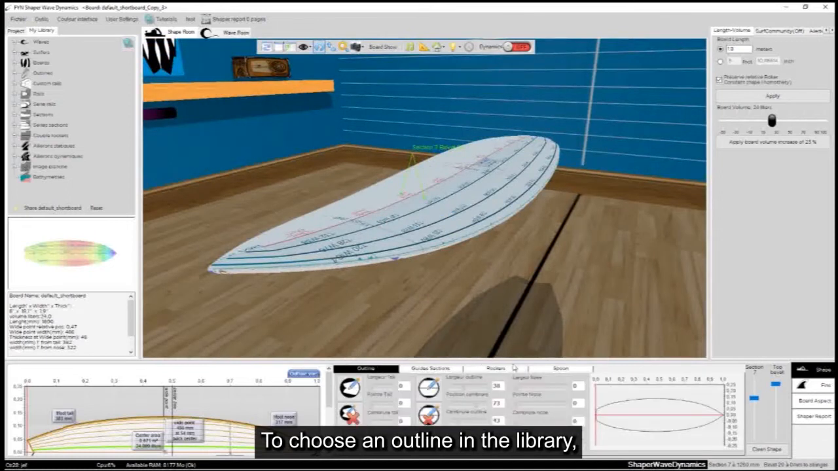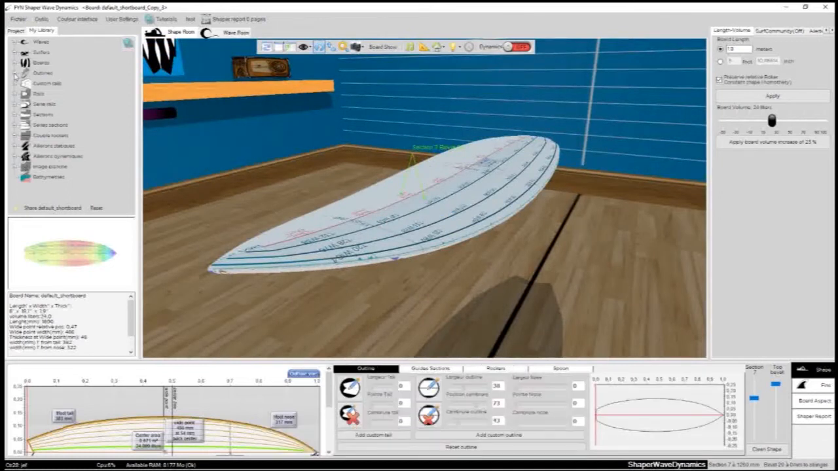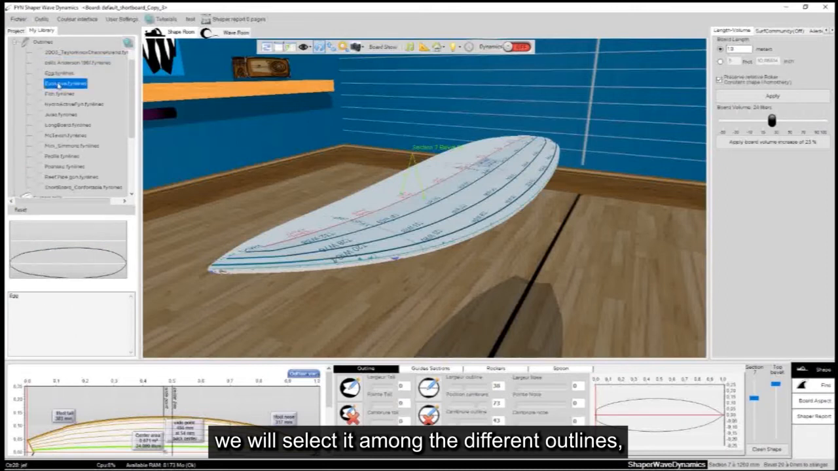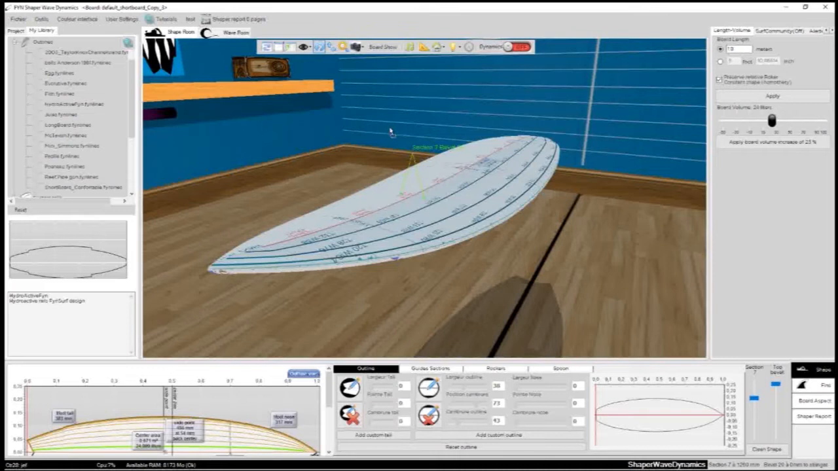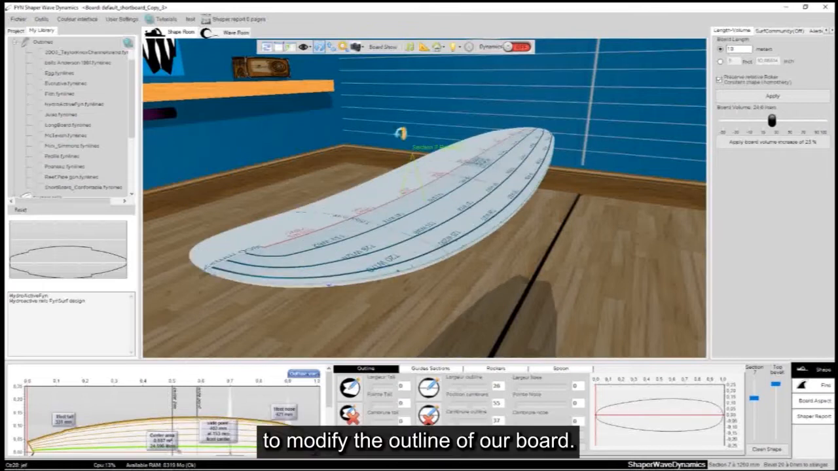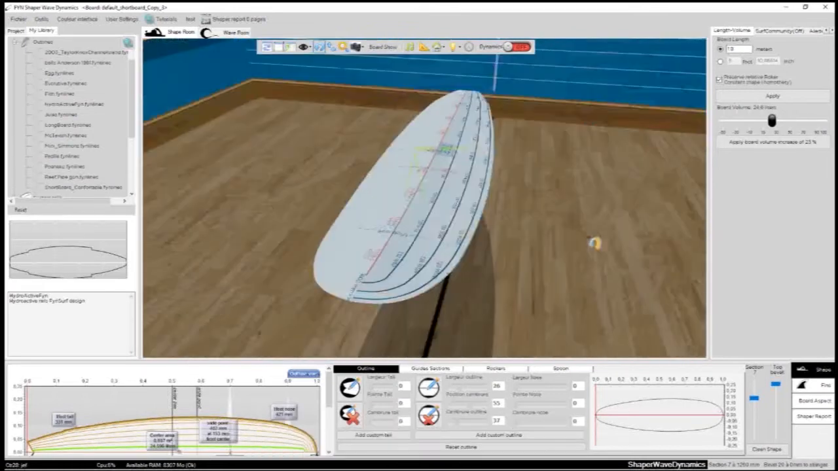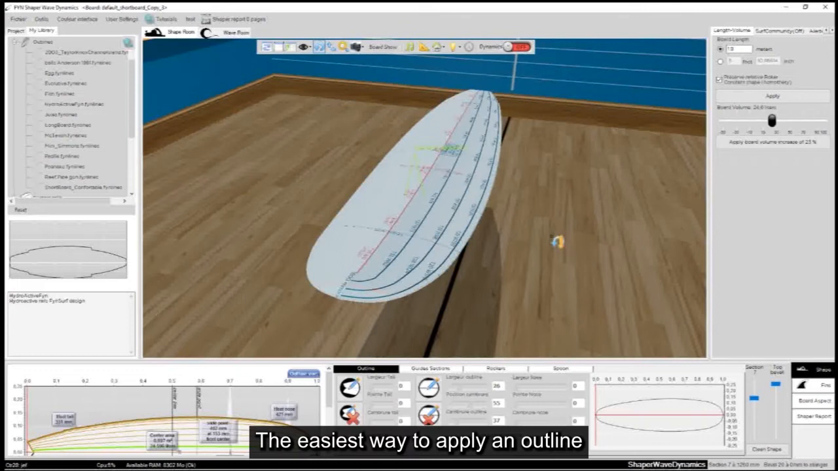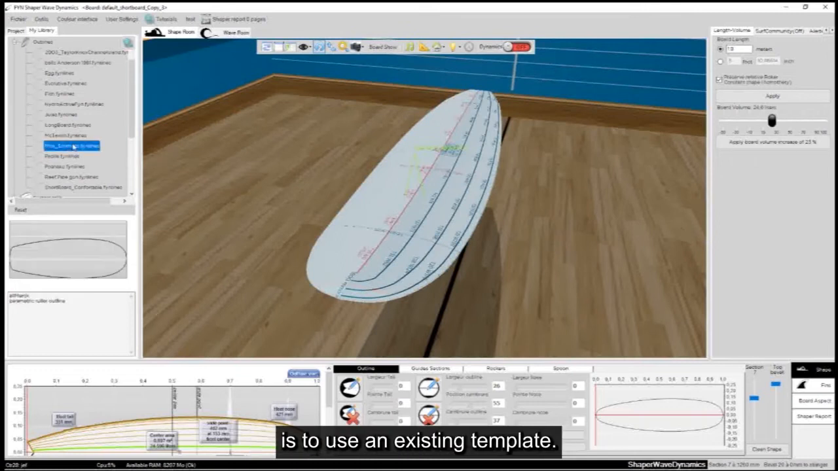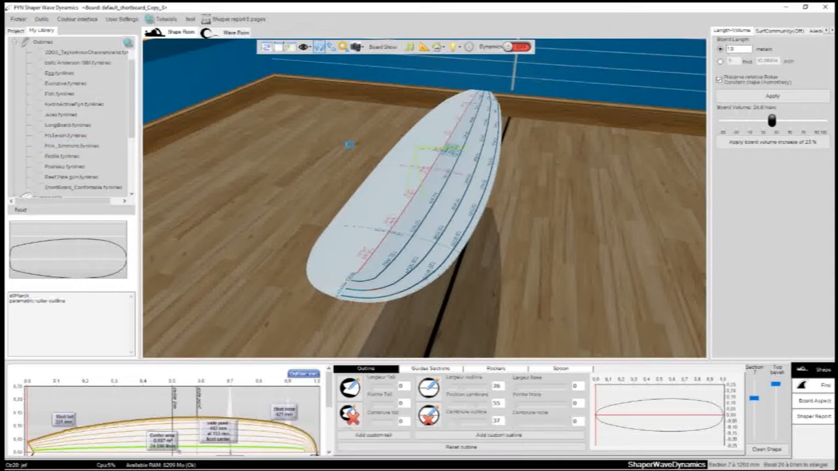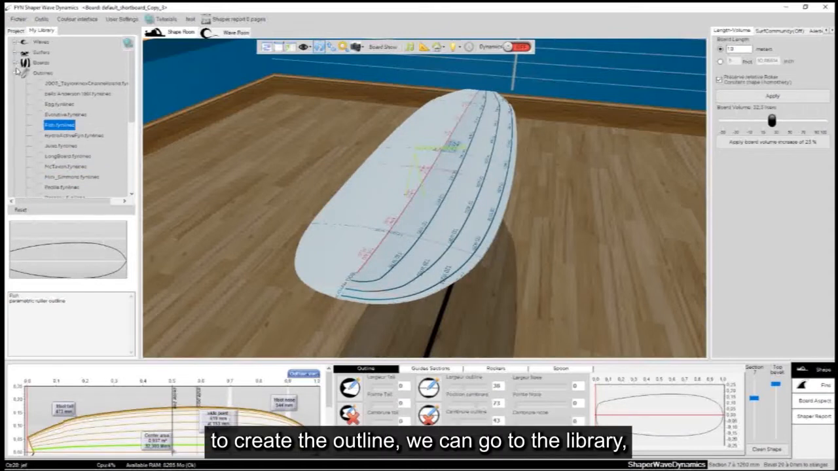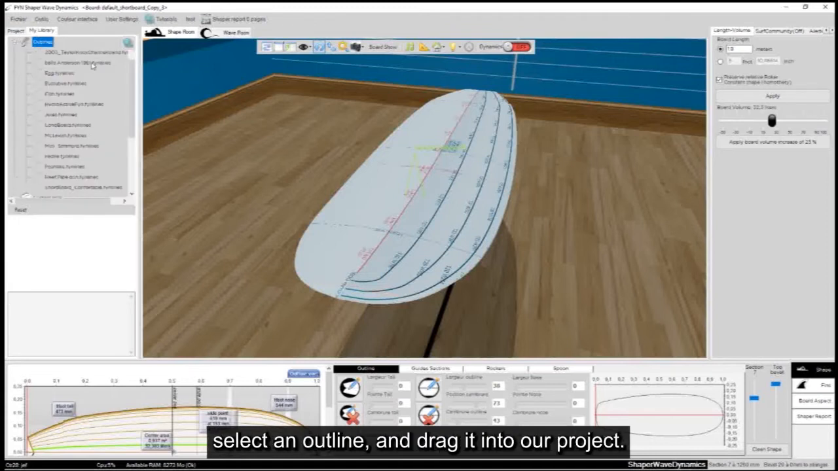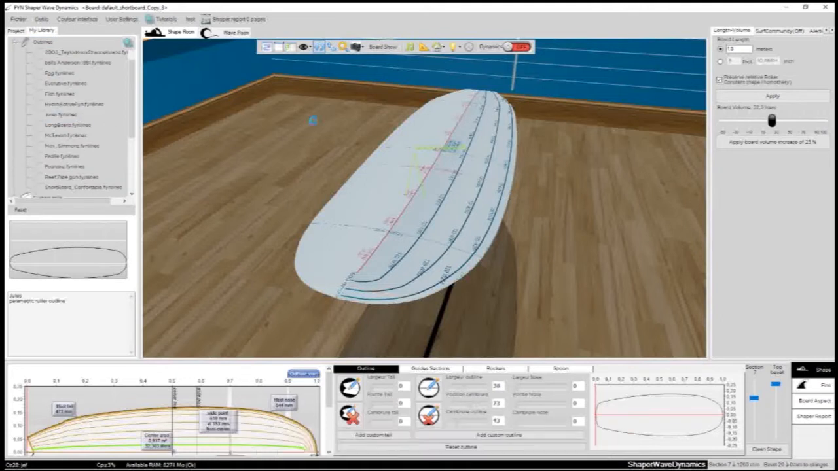To choose an outline in the library, we will select it among the different outlines, and we drag it on our 3D interface. To modify the outline of our board, the easiest way to apply an outline is to use an existing template. So, to create the outline, we can go to the library, select an outline, and drag it into our project.